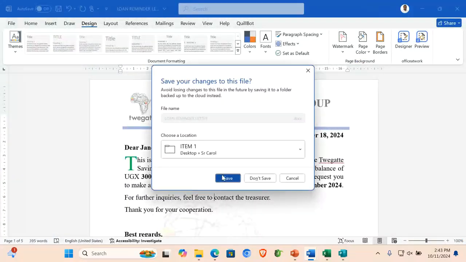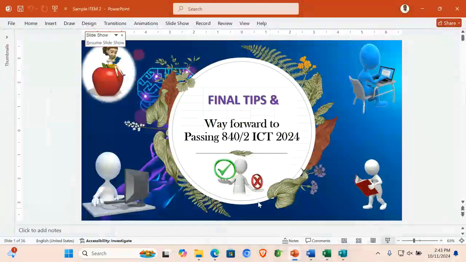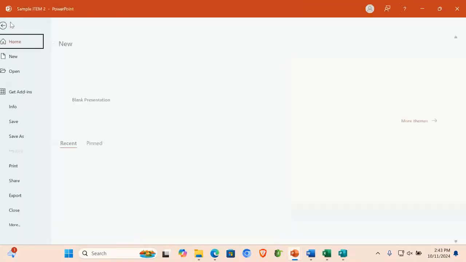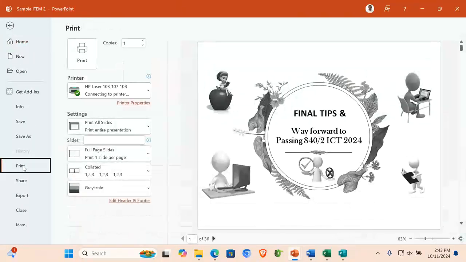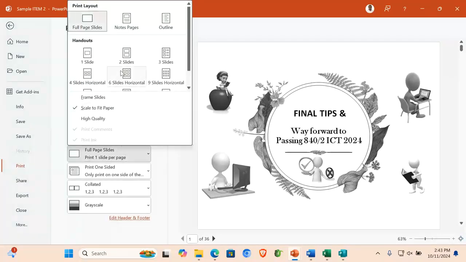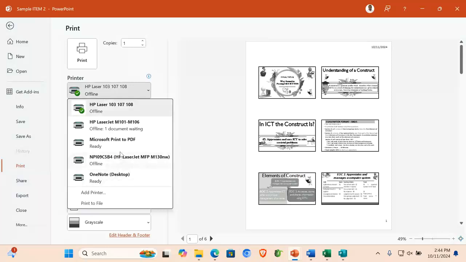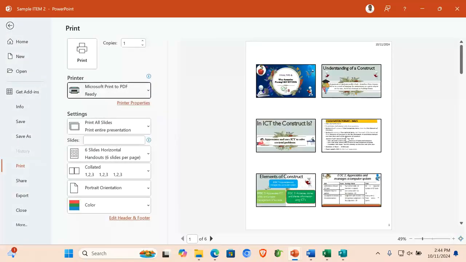Then if you have done PowerPoint, we expect you to click File, Print, then here Full Page, click there and choose these, for example 6 slides per page or 9 slides depending on how many you have per page. So that is how we can do the printing of our PowerPoint. So from there, click on Print.